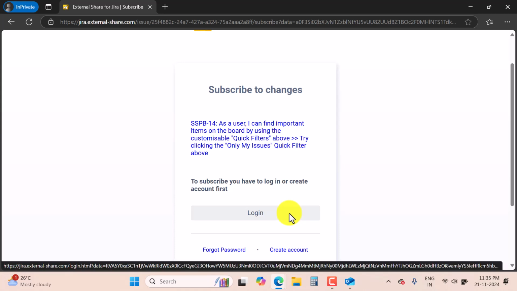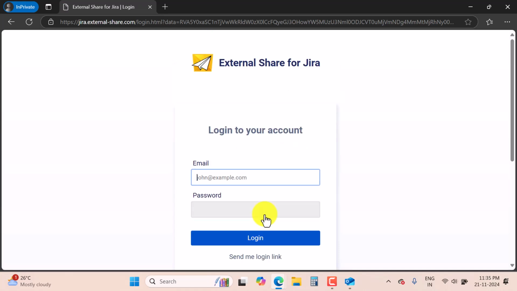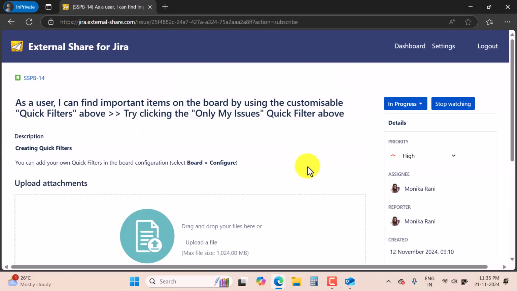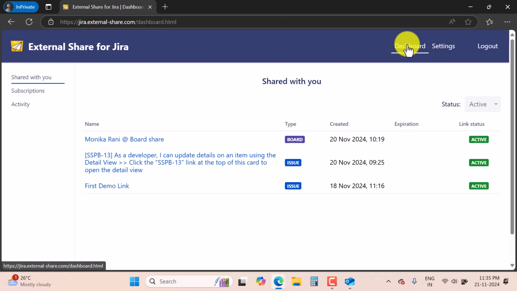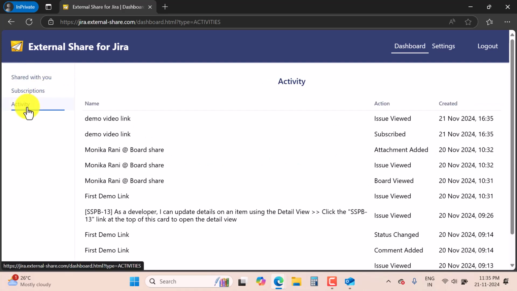You have to log in here, and if you already have an account, you can log in directly. But if you do not have an account, you can go and create one. I have already created the account here, so I will go and log in. Once I log in, I will find the options dashboard and settings. When I go to the dashboard, I will have an option to see Shared with you, Subscription, and Activity, where I can see how many issues are shared with me.